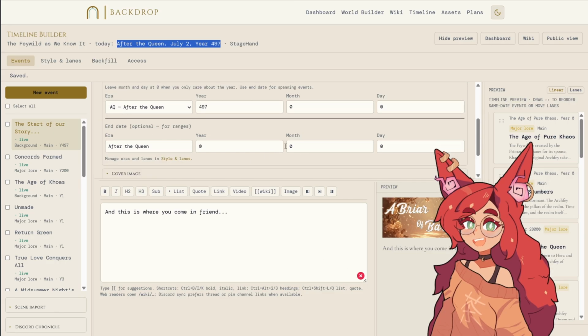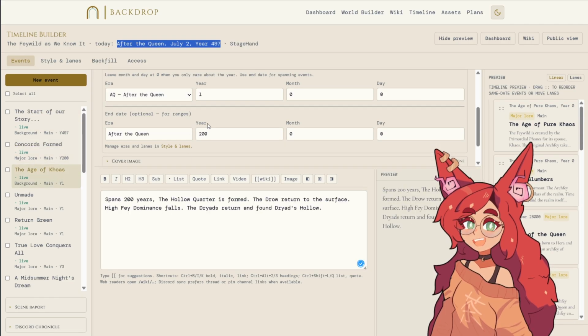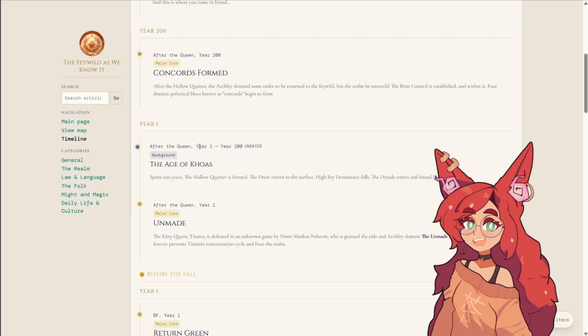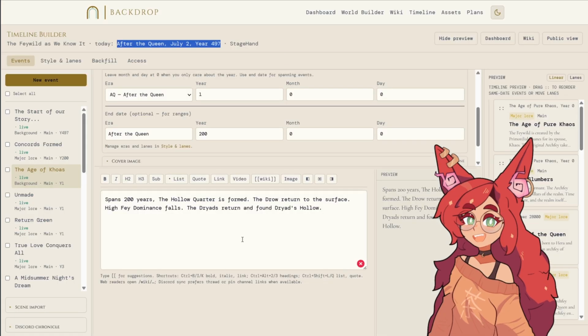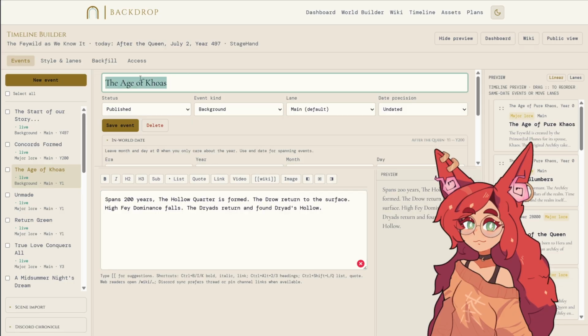And then you could set a range as well, which is useful for the Age of Chaos spans 200 years. And then that shows up here, year 1, year 2, or year 1 through year 200. Yeah, so that's how that works. And then if you want to write any body, but you can also just leave it as the thing.